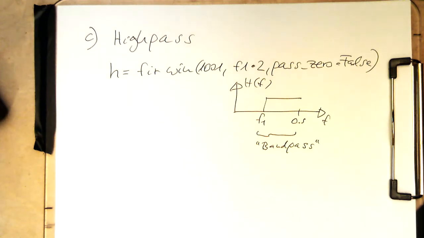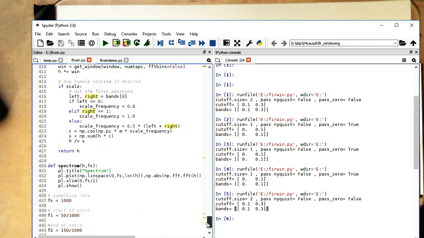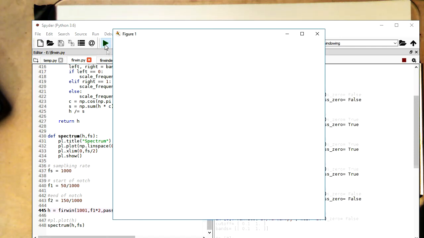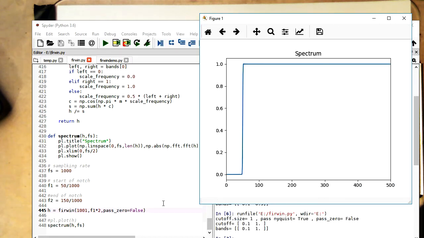Let's see if this works. So let's just go back down here to our argument. Let's get rid of the second frequency here again. Let's just set this to F1. And so the zero false is already in there. So therefore this should give us a high pass filter. So it's true. So with that we have managed a high pass filter.